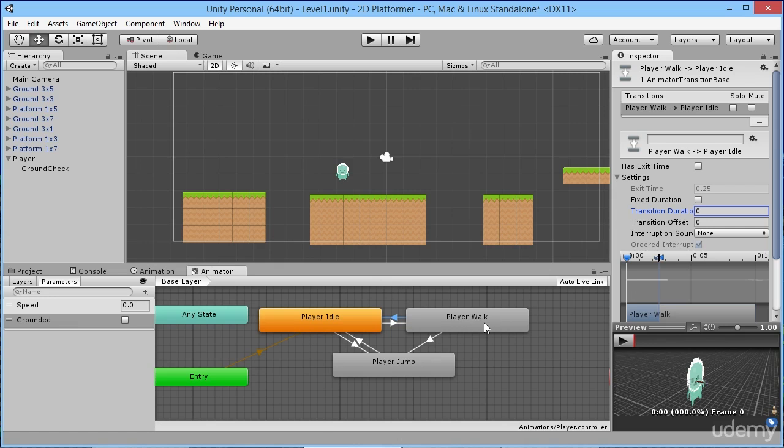So that's basically it for our animation controller. It's all set up for us now. Of course, at the moment, our script isn't telling our animation controller when to make changes to what animations we're doing. So that's what we're going to take a look at doing in the next video.